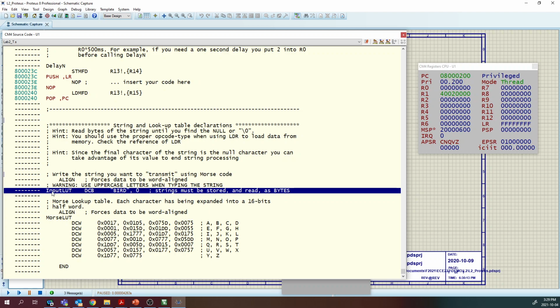This sequence, like I mentioned, is just a string, and then we have this Morse LUT, which is a completely different table. This one is declared as half words. What we have here is the equivalent in Morse code for each of the characters in the alphabet. For example, 17 will be A, 1D5 will be B, and so on.